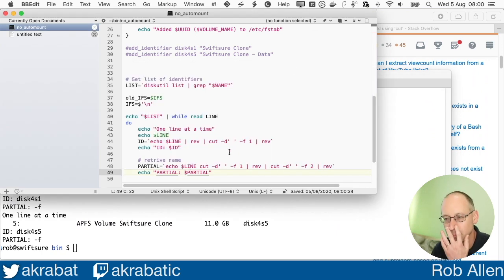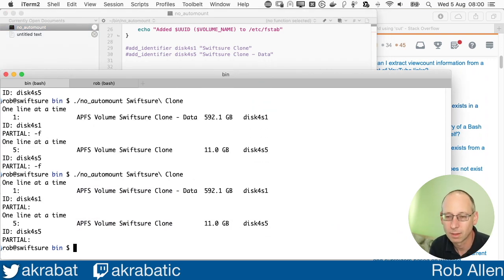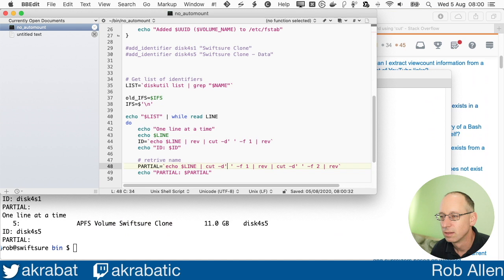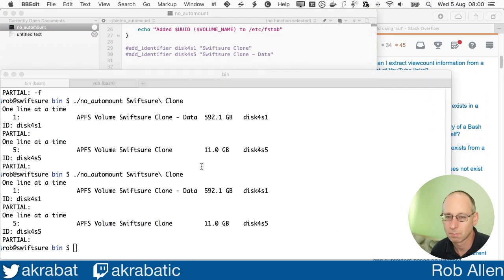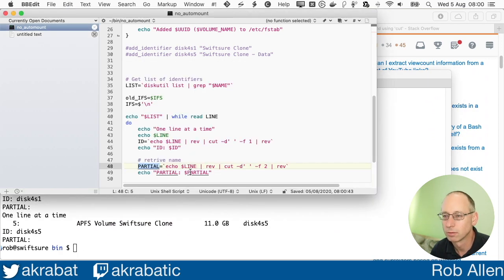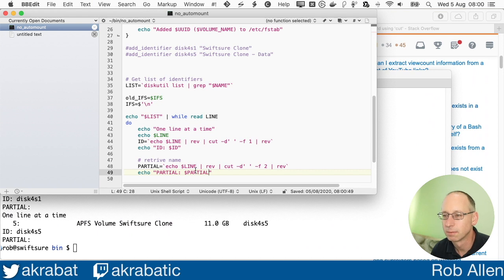That didn't work. Echo, dollar line. Oh, we forgot the pipe. That's blank. That's not a good look. Let's take that out for a minute. Partial is still blank. Have I spelled partial wrong? Why is that not working?